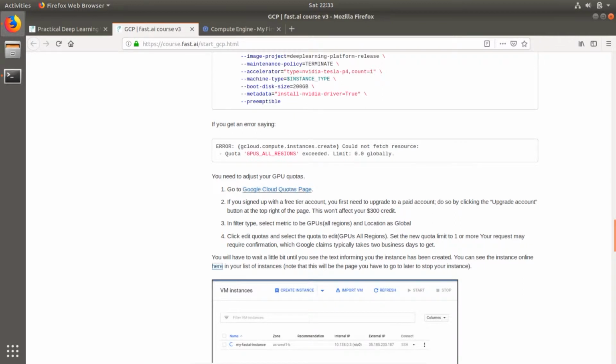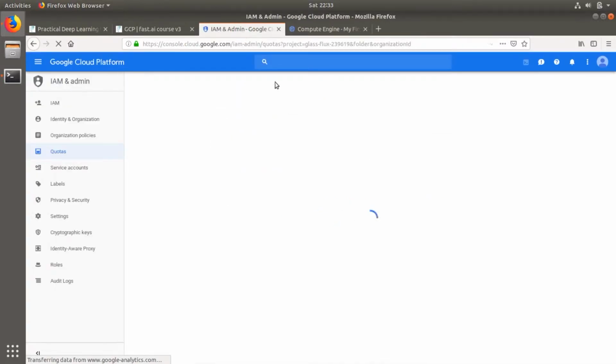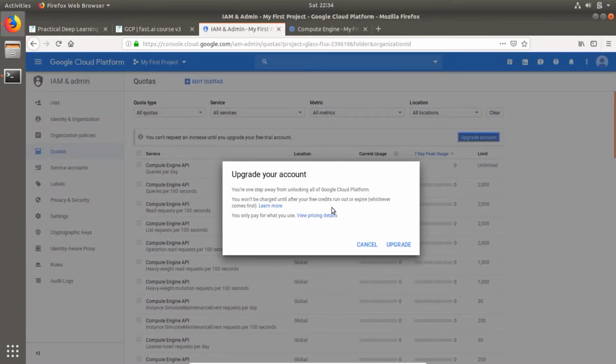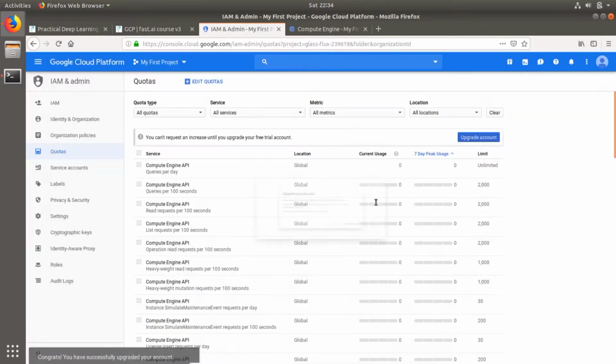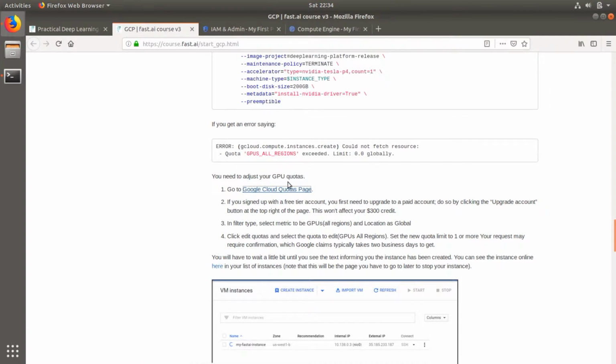If you get an error, just go to Google Cloud Quotas page. First need to upgrade to a paid account. Do so by clicking upgrade button at the top right of the page. Oh, okay, so that's what I did. I hadn't upgraded, and so I just dismissed that. Let's see if it shows up again. Alright, let's go ahead and upgrade my account. I'm not even sure what they need. Alright, upgrade account. Just hit upgrade. If you're just consenting, they'll charge you. Yippee.